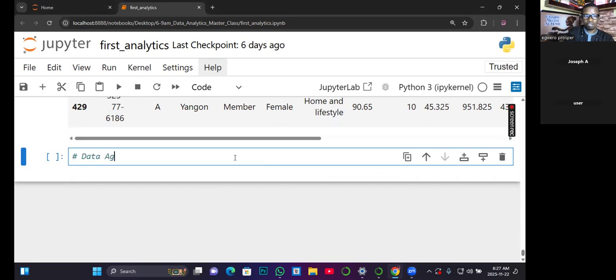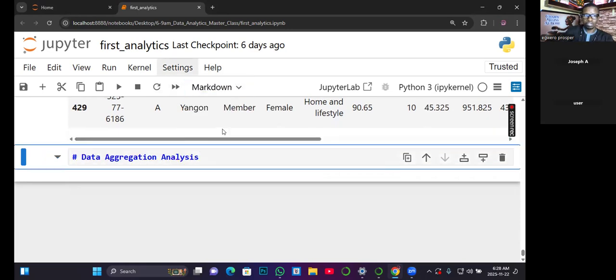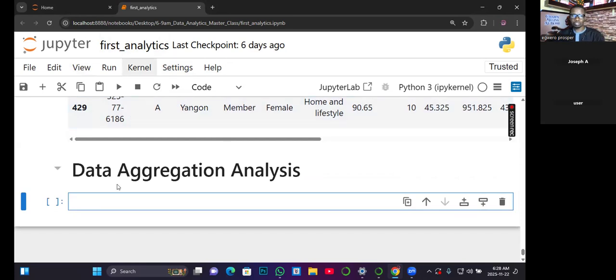Data aggregation analysis. So let me mark it down. Data aggregation analysis. Now, what do we mean by data aggregation? This is simply the descriptive analysis that we've spoken about before now.